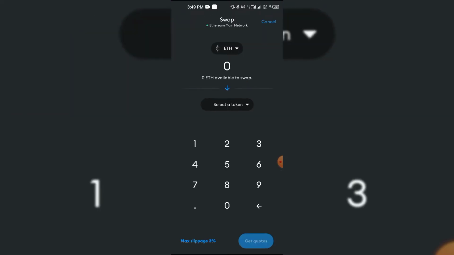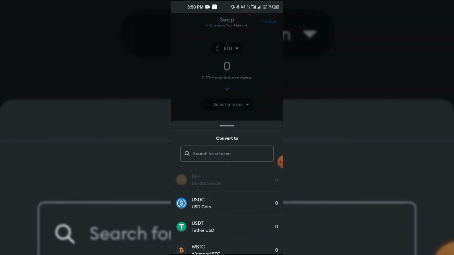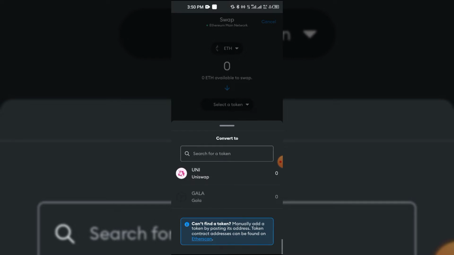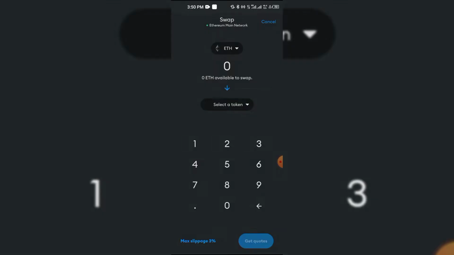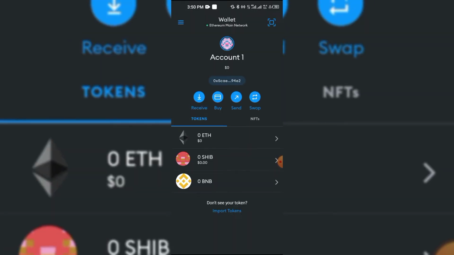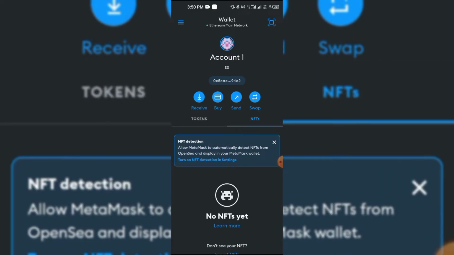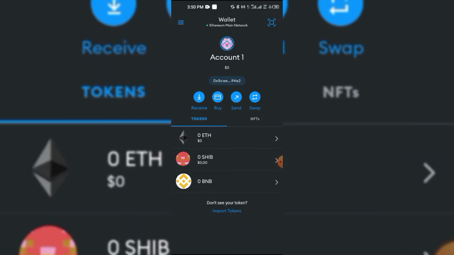Here too, you could swap directly on your wallet. You could swap from Ethereum to any other token of your choice. So we have USD, WBTC, GGT, and so many others here that you could swap to. Okay, that's a direct swap. Now if you want to add a coin, or rather a token, on your MetaMask address, this is what you do.